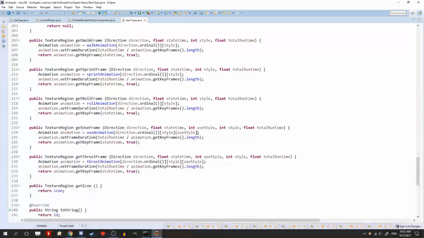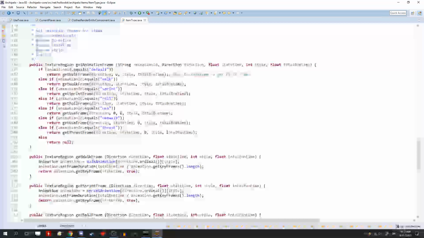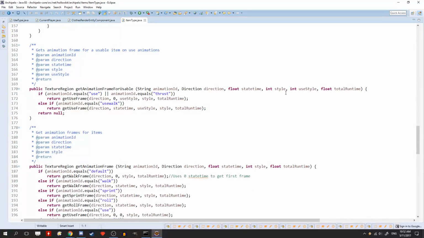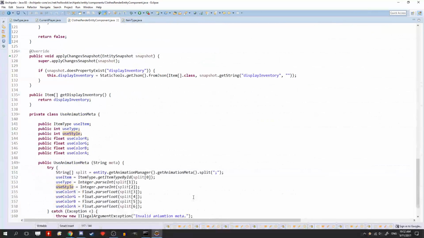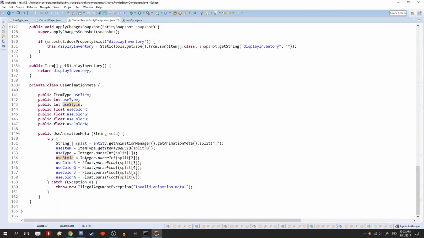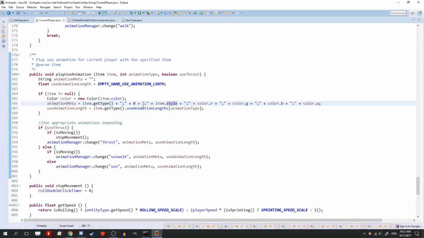Okay, so it seems that the style is passed in, but for some reason it's not really accurate to the actual style of the weapon. So the style coming in here also gets parsed in. I don't like this name though. Here, I'm gonna rename it. It's a little bit weird. Item, not style.